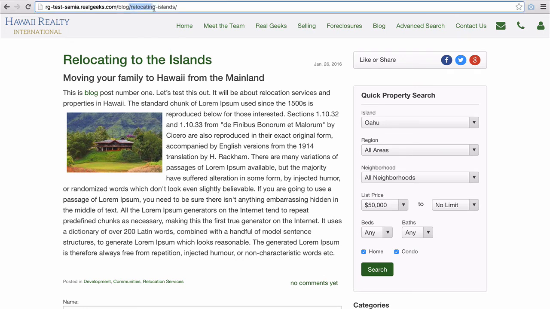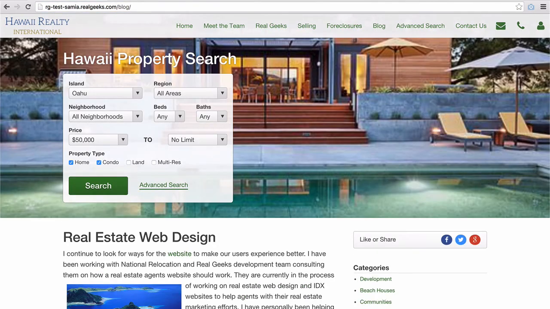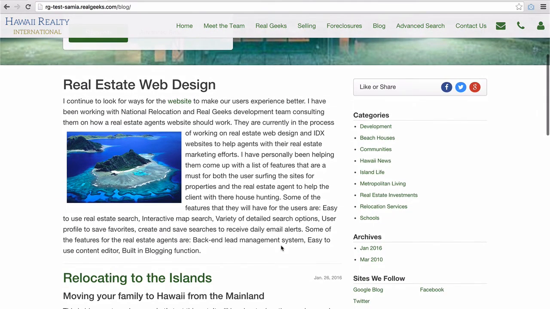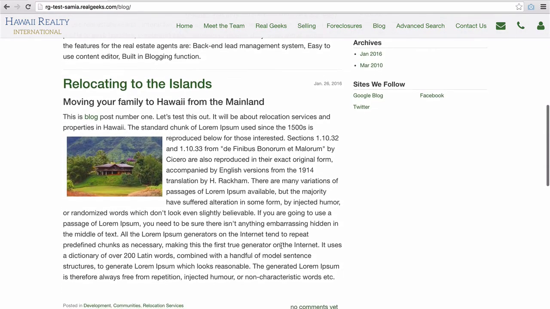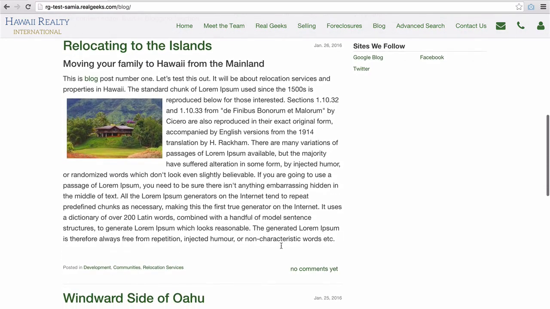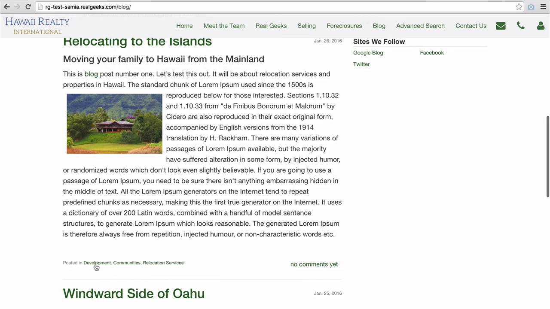But let's navigate to the blog homepage to see where my post sits there. So at the top of the page is a search form, followed by my blog homepage introduction, just as we configured earlier. Right under that sits my blog post about relocating to the islands, formatted exactly as I've designed it on the back end. Under the post, it reads Posted In, and the 3 categories I selected are listed. If clicked on, all posts categorized under the subject will appear in the window.